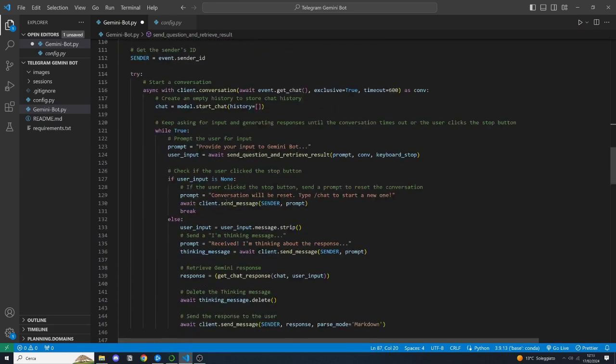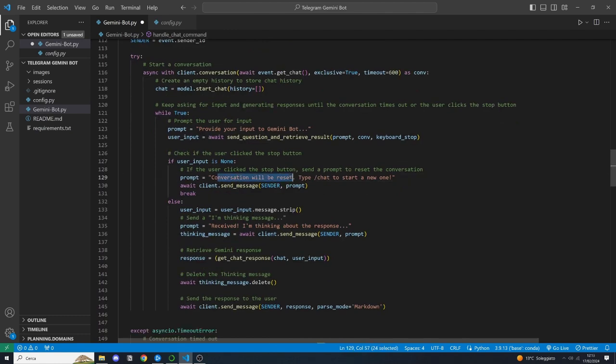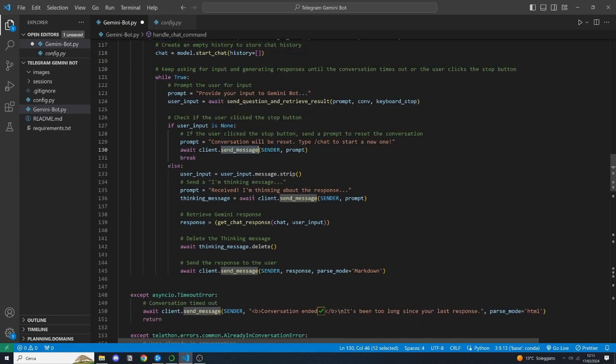So we just say that the conversation will be reset, type /chat to start a new one. We send this message, of course, to the chat, and then we just break the infinite loop. Otherwise, we get the text of the message that was sent by the user, and we force the chatbot to think about the response by sending the received "I'm thinking about the response."